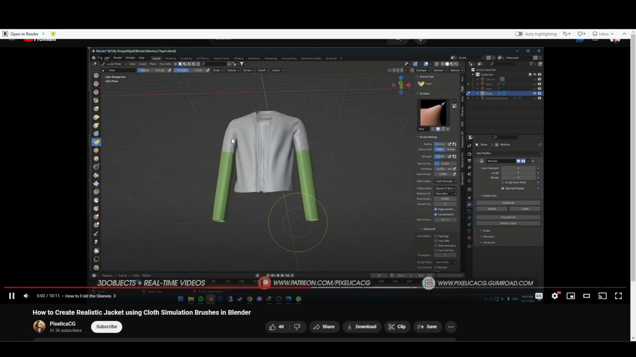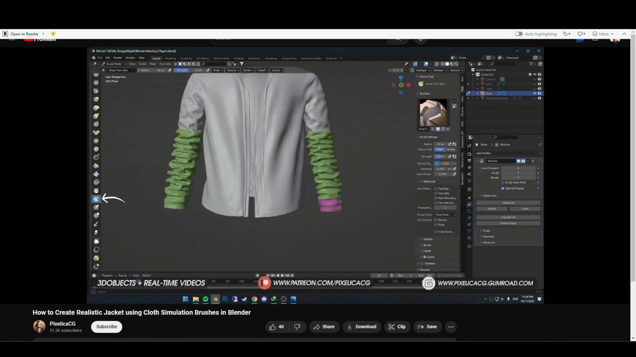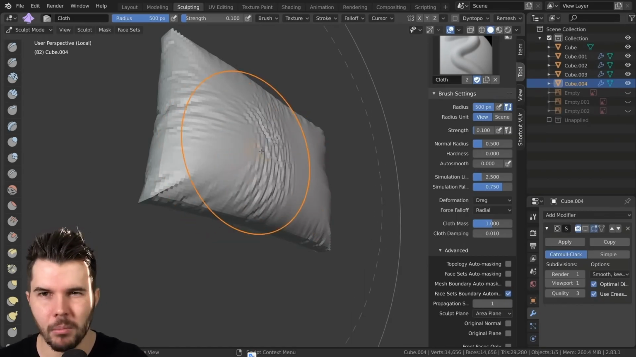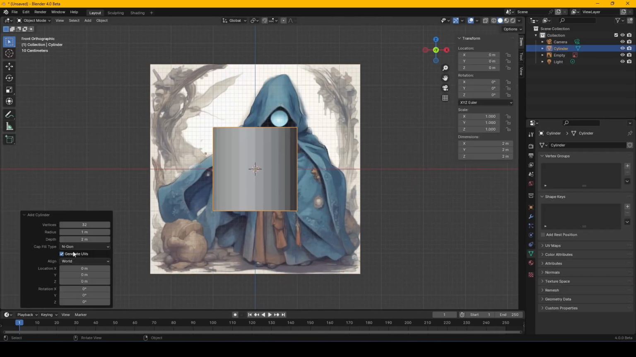I quickly brushed up with a couple tutorials on the cloth brush, specifically these two from Pixelica CG, as well as the Donut Man himself, Blender Guru. So here we're actually starting the sculpting process. The first step is to set up a base mesh.